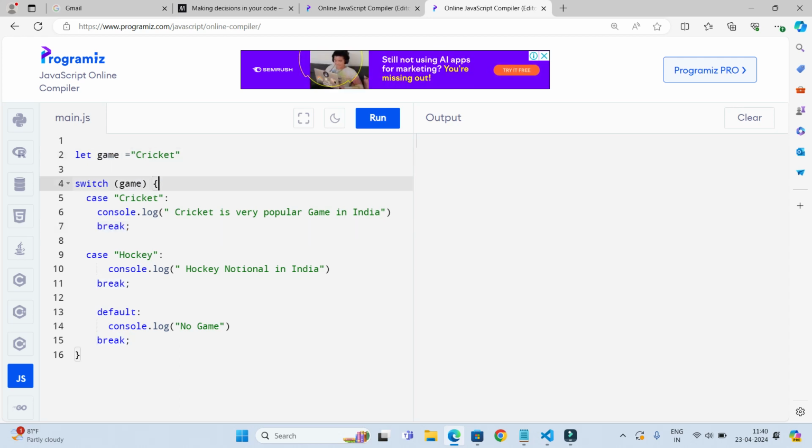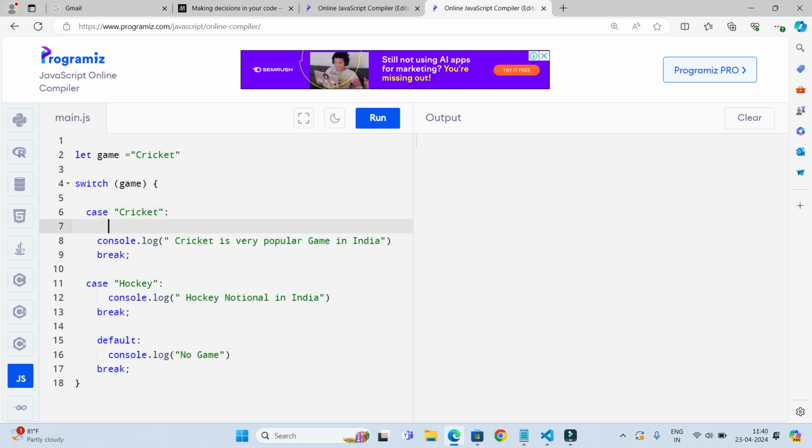Here you need to put it like this: case. Switch is a reserved word, case is a reserved word, break is a reserved word. Whichever reserved words are there, they display in blue color. Now the switch statement takes the value the variable game has, which is cricket. It comes to the first case, and if it matches, it will display this: cricket is a very popular game in India.